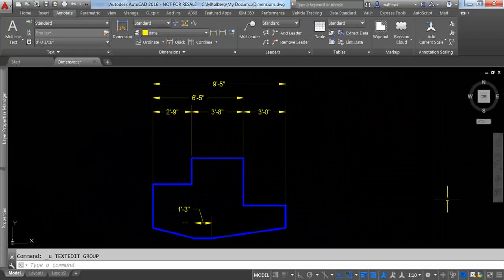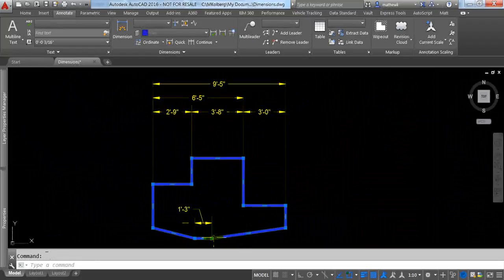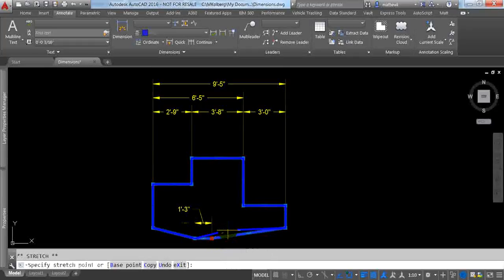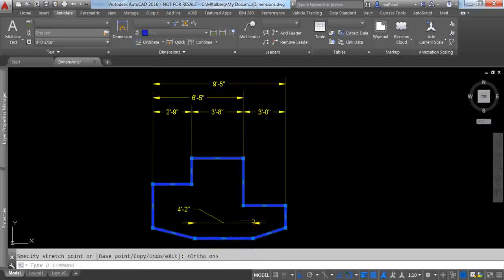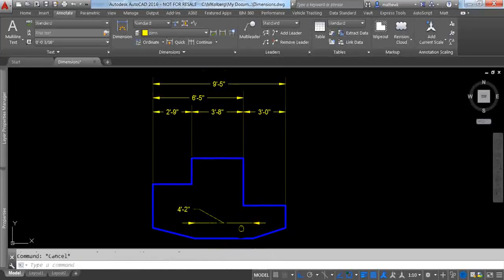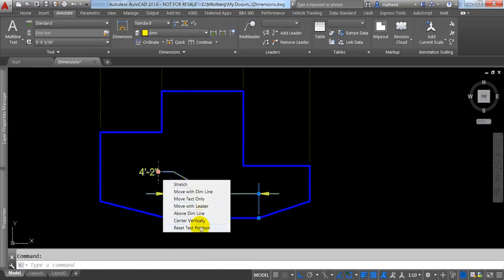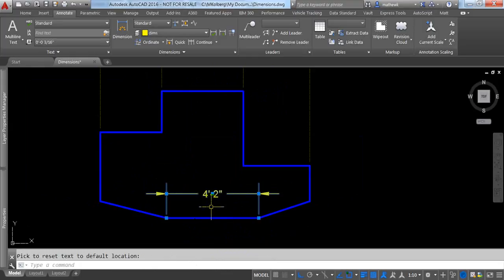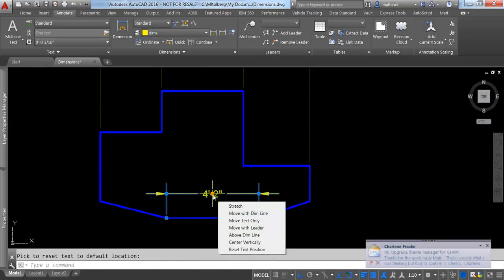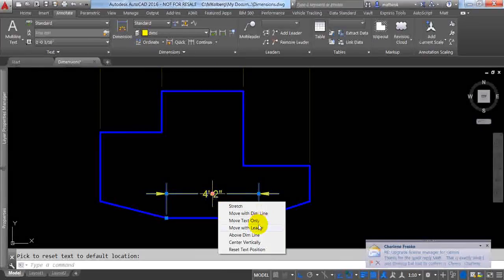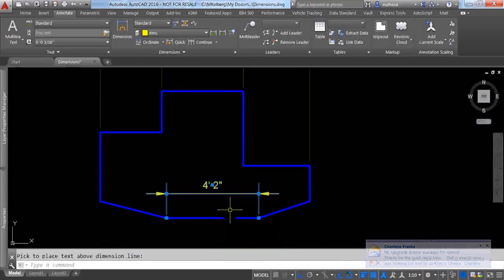AutoCAD dimensions are dynamic with the geometry they dimension. So as I make changes to this polyline, that 1 foot 3 dimension will update itself. Now I no longer need it to be dragged off like that, so I can use my multifunction grip and reset text position. Maybe I'd like it to show up above the dimension line, like that.